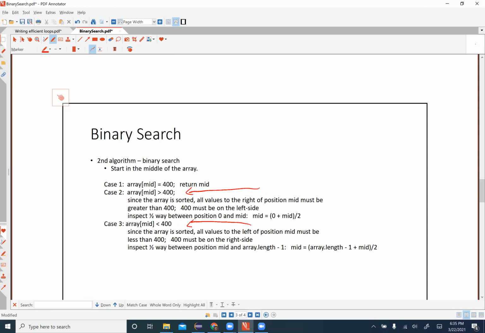So every iteration, we're eliminating half of the remaining terms. Let's say the length of the array was 2 to the n elements, a perfect power of 2.